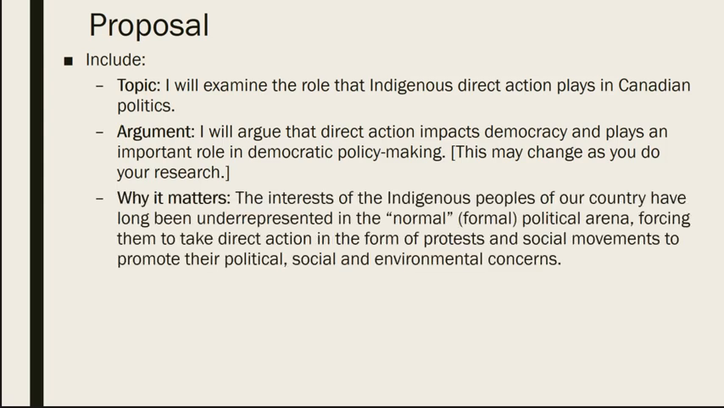You also need to say why it matters. So in this case, you might say something like, the interests of the Indigenous peoples of our country have long been underrepresented in the normal or formal political arena, forcing them to take direct action in the form of protests and social movements to promote their political, social, and environmental concerns. So you're saying why it matters.